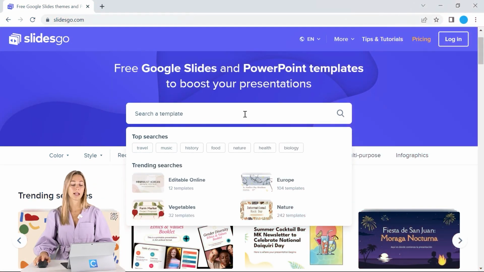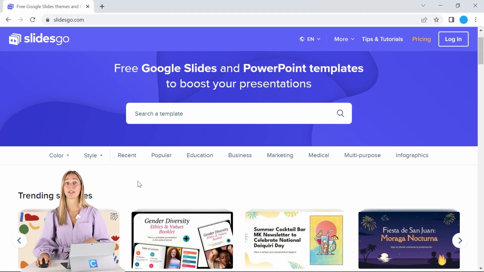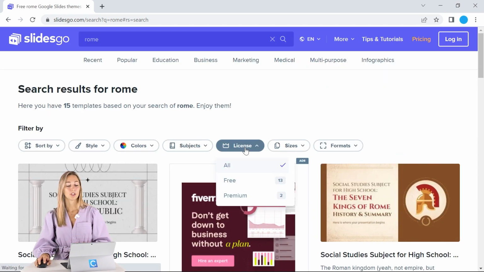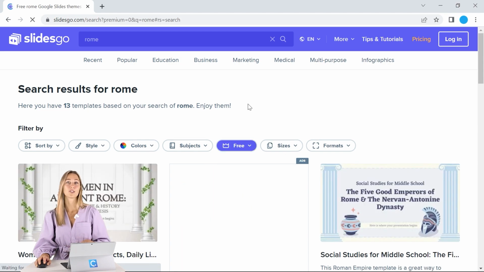What I do love about SlideSgo is they have so many fun educational templates. So why don't we search something here so that you guys can take a look at what I mean. When I do search something, I usually change the license to filter it by free, so I'm not tempted by any of those premium templates.